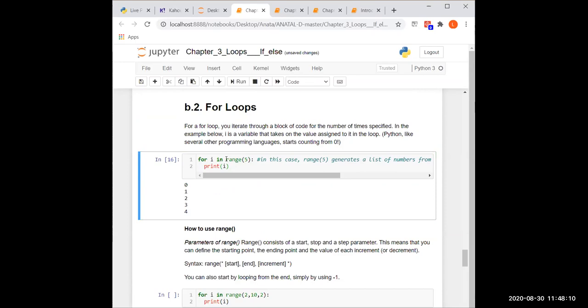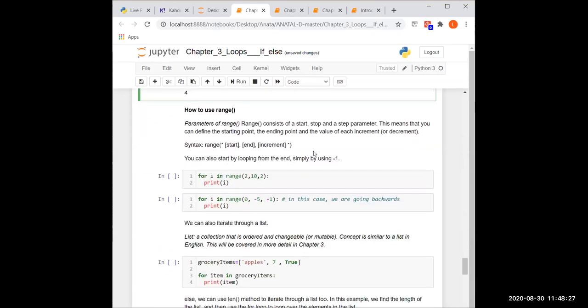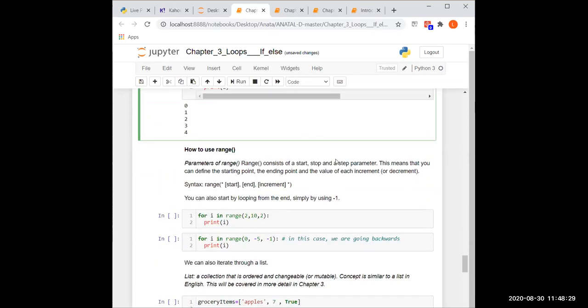So what exactly is range? So range 5 actually generates a list of numbers from 0 to excluding 5. So it will be 0, 1, 2, 3, 4. So you will get 0, 1, 2, 3, 4. So how to use range?